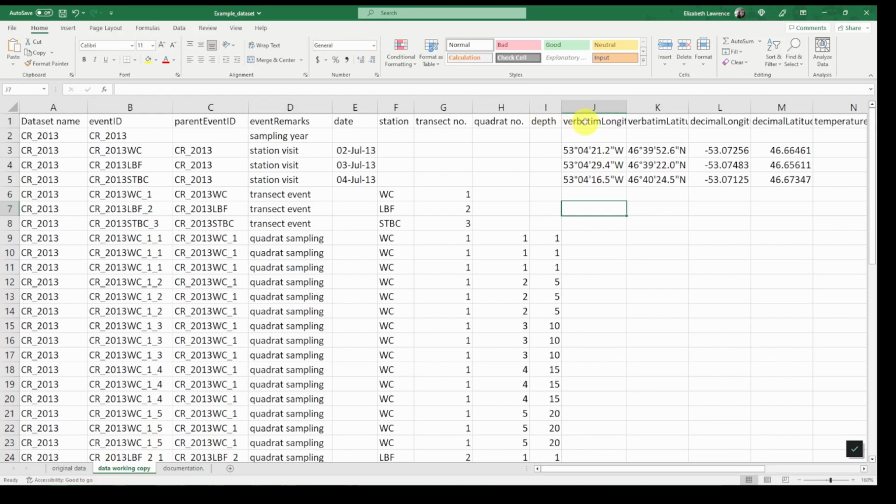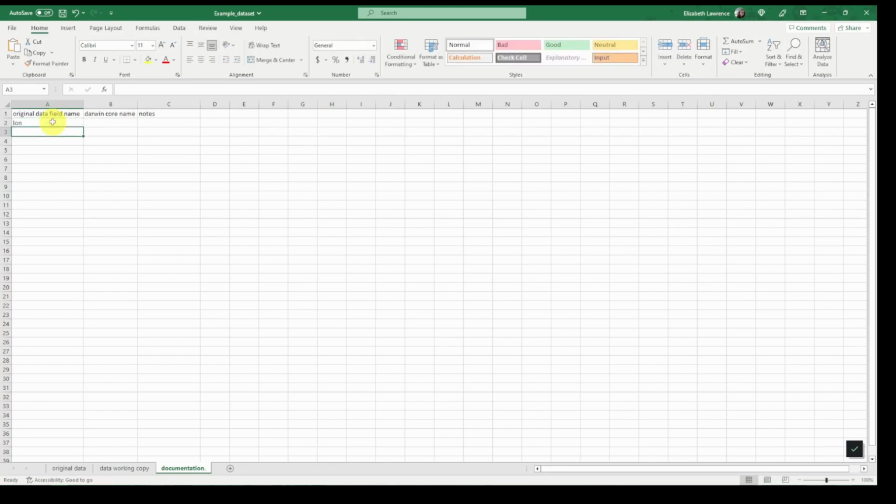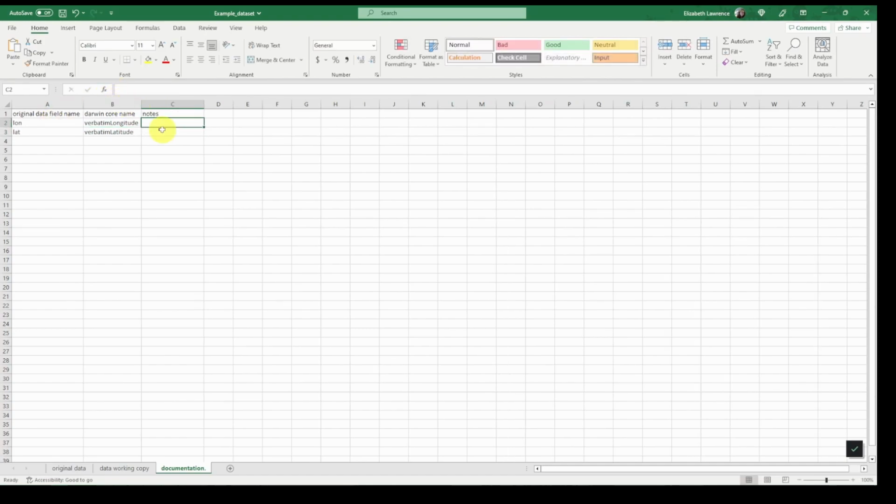So for our longitude and latitude, we renamed them to verbatim longitude and verbatim latitude. We can add a note that we converted to decimal degrees. And since this is the same note, I will copy it for both latitude and longitude.